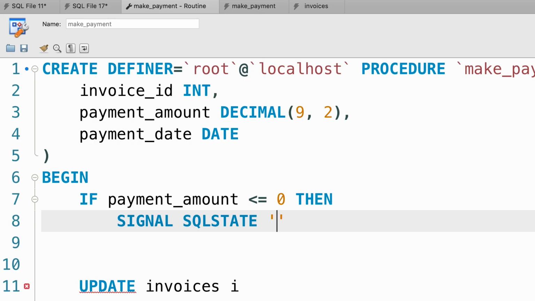So back to our procedure, let's set the error to 22003. Note that this is a string, not a number, okay? So this is how we can signal or raise an error. Now we need to terminate this statement with a semicolon. Here we can optionally set an error message, and this helps the caller of the procedure identify why something failed. So it's a good practice to set a descriptive message here.